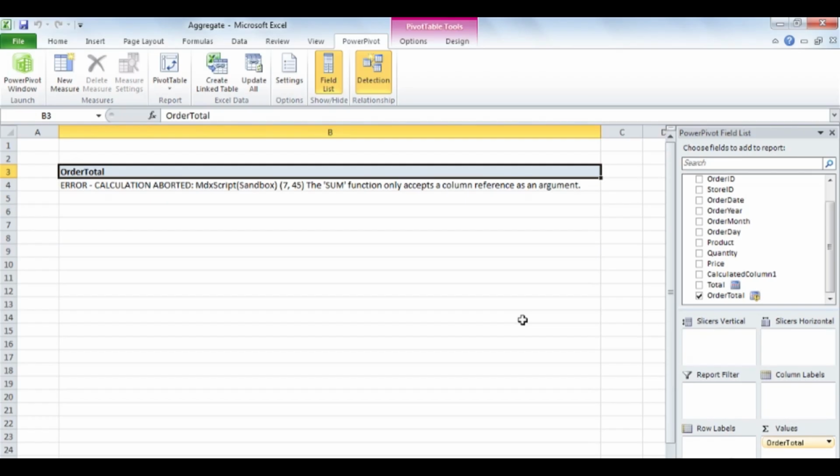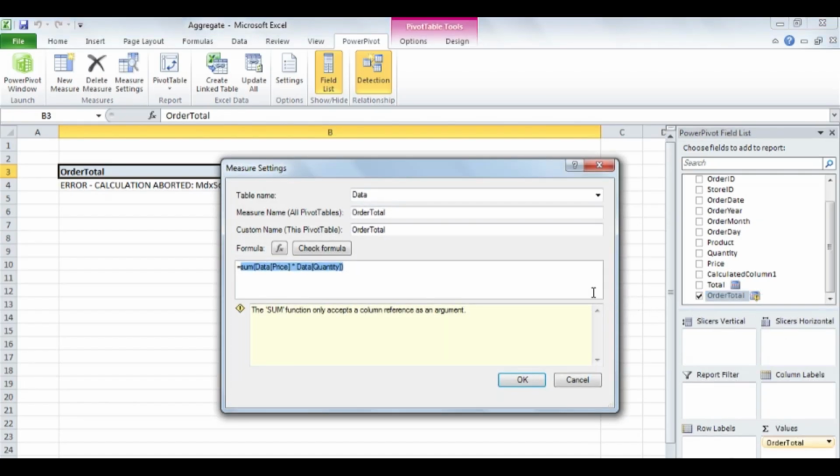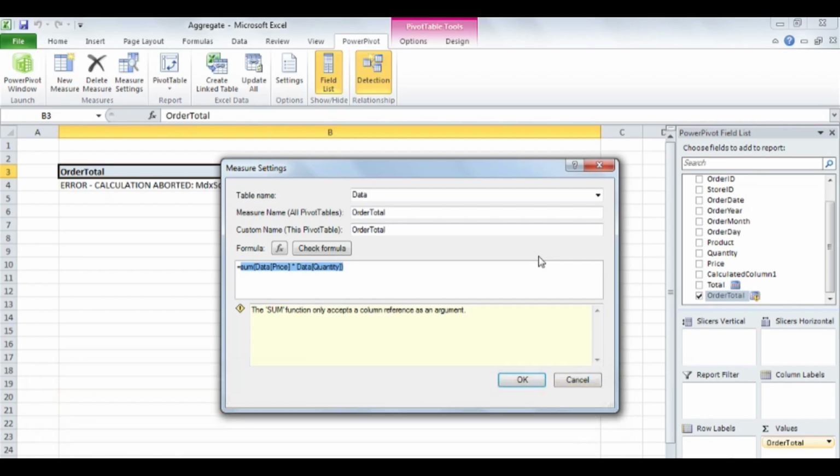So that means that I need to go in and change the formula. I will right-click the order total field name here in the field list and click Edit Formula. The formula that I'm going to create is called an aggregate formula. The syntax is the function name followed by an X, then the table name, and then the expression. So in this case, the formula that I want to create is equal SUMX, left parentheses, and then data, which is the name of the table, then a comma. Then I can create the expression, and the expression will be what I created before.